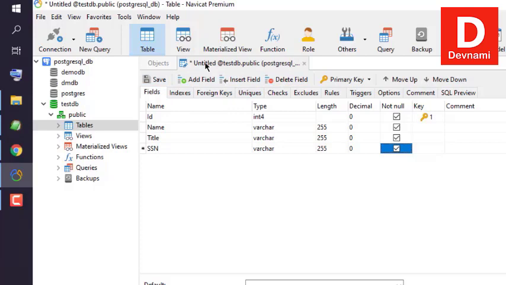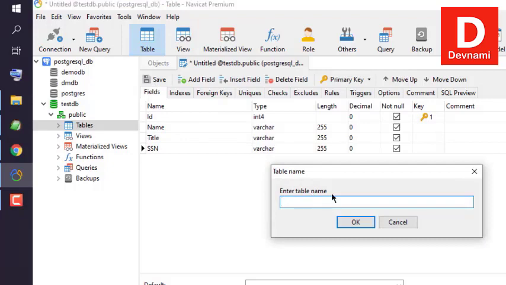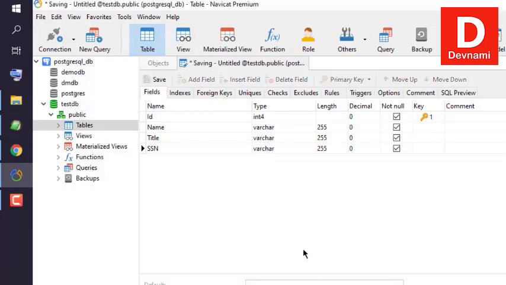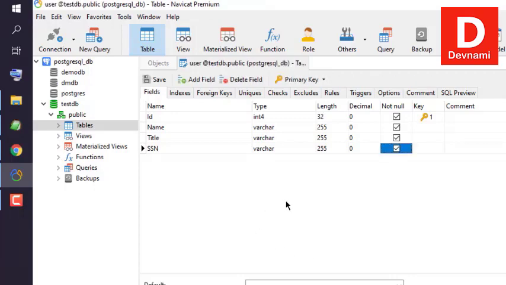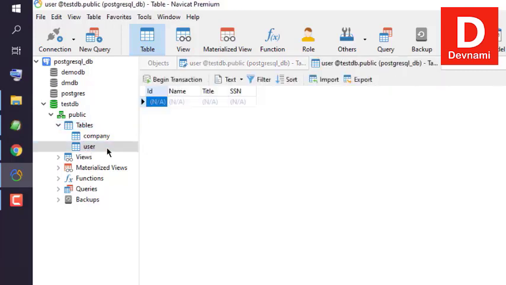Finally you can also save this. Let me click on that and enter the table name. Let's name this user table. Click OK, and it will save and show up in your public tables. If you double click on it, it will show you ID, name, title and SSN. So you get the idea of how to create a table with Navicat Premium for a Postgres database.